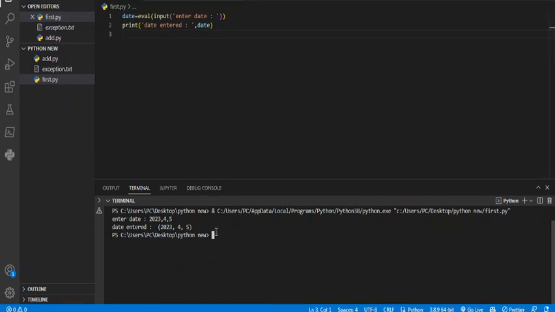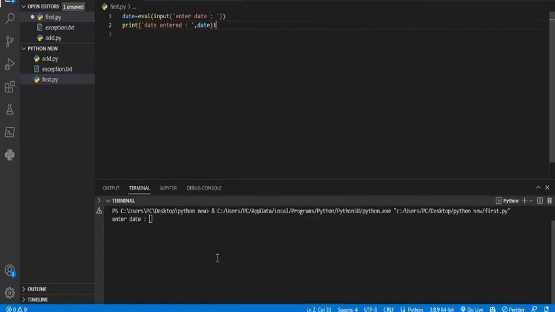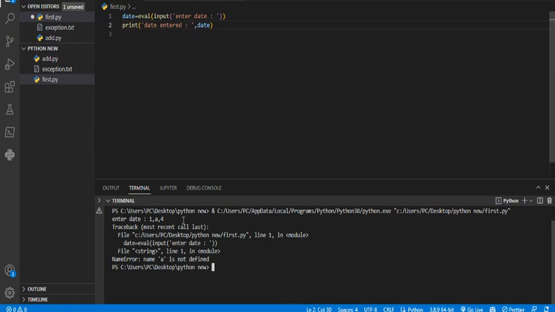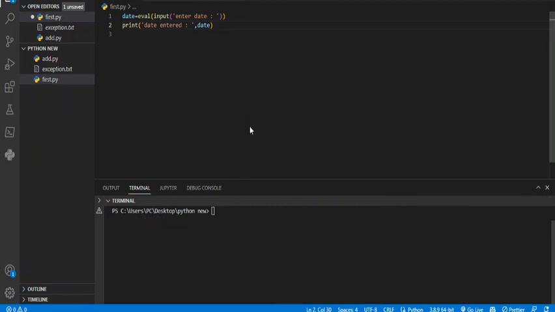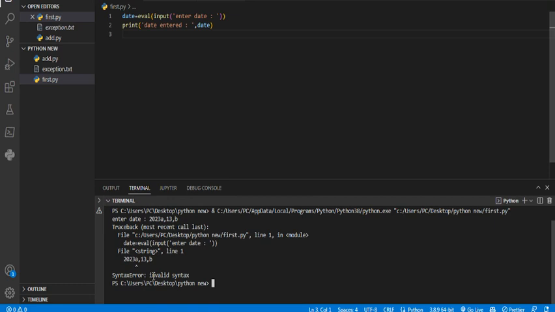Suppose you write 1 comma a comma 4 here. Like this, you will get a syntax error, and a name error, a is not defined here. Enter date: 2023 a comma 13 comma b. See, syntax error. We have to handle this type of syntax error.